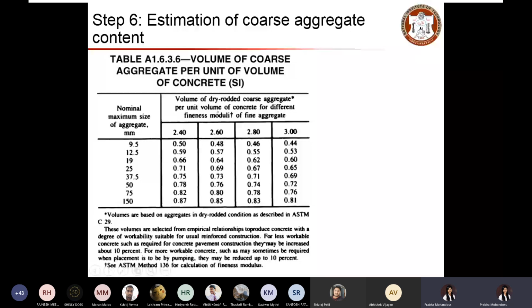So you will get the volume of dry rodded coarse aggregate using the fineness modulus of fine aggregate. So these values will be given. So what would be the fineness modulus of your fine aggregates to be used? Knowing that, you can get the volume of coarse aggregate at this stage itself.